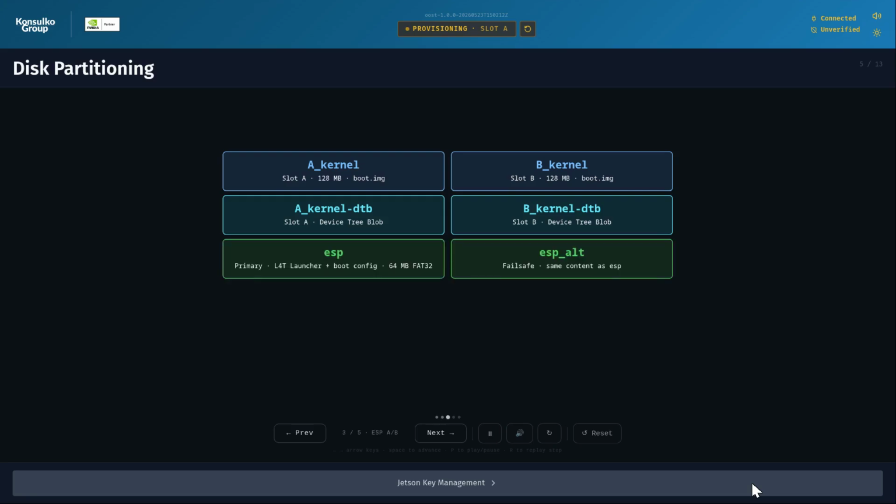Two 64-megabyte ESP partitions hold UEFI's resources. These include the L4T launcher and boot configuration. The alternate is a fail-safe. If the primary can't be read, the firmware boots from the spare.